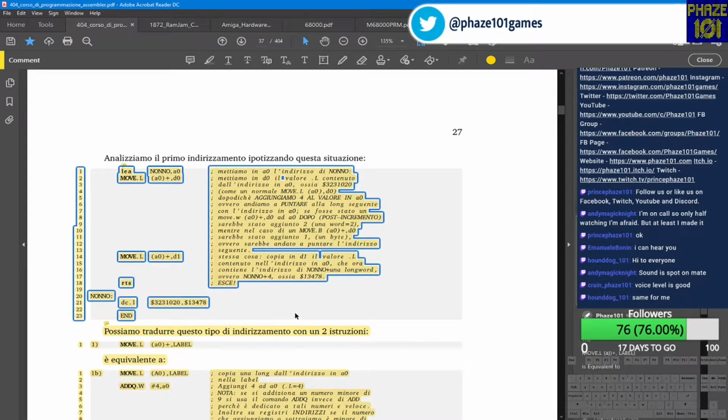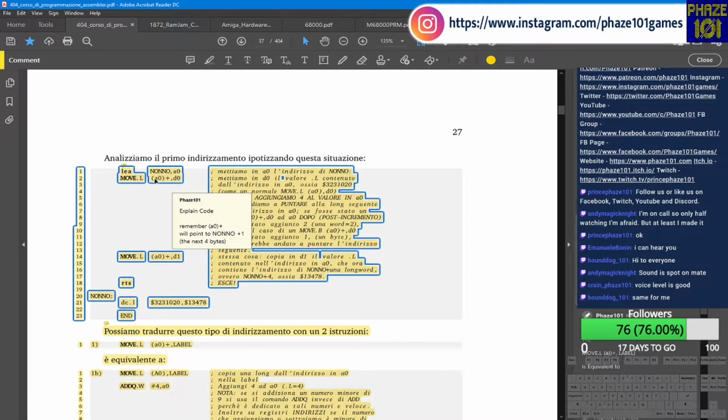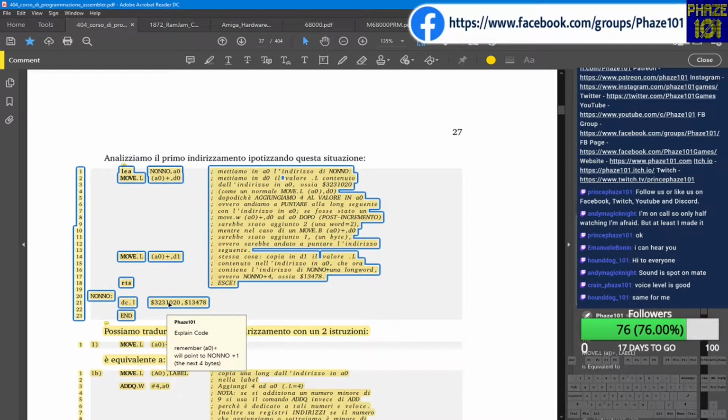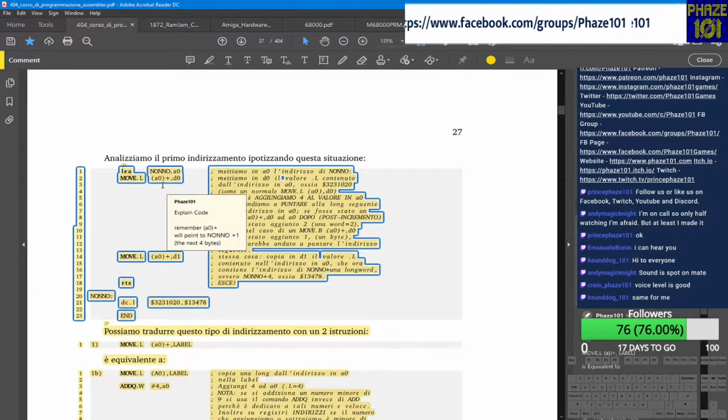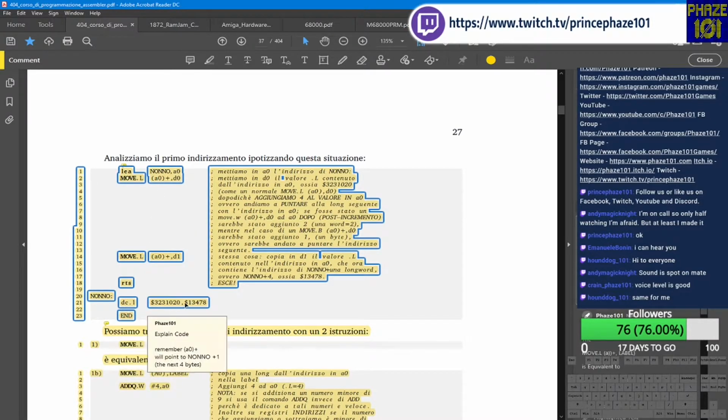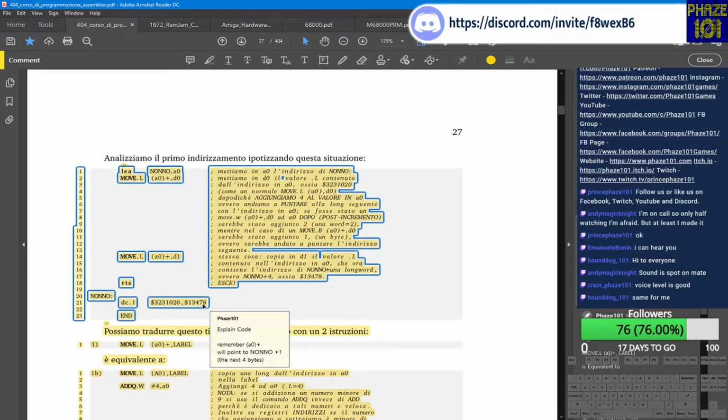And what he did is we are storing nonno into A0, the address of where nonno is, into A0. Then we are reading the contents of A0, so we read 3231020. Once we read it, we store that into D0, but this is the nice thing about it, we have the plus sign. So A0 now points to this long word, which is 13478.